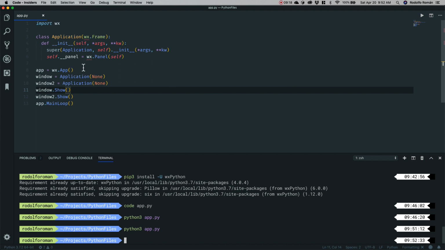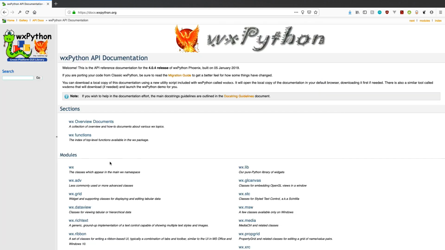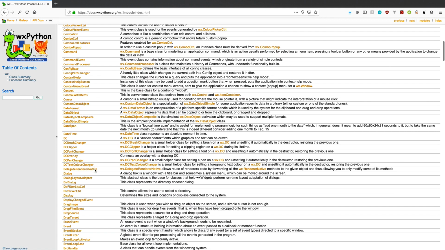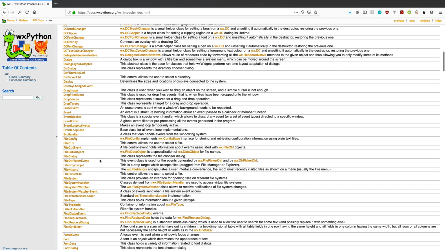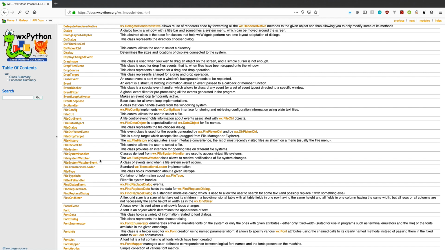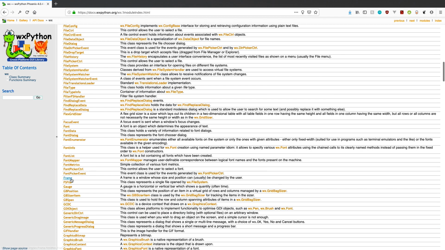Let's make some modifications to this. So let's go to the documentation itself, wxpython.org. You go to the API reference. This is the documentation. We go to wx modules. Let's look for a frame. These are the elements that we can start playing around with in wxPython. As I said before, it could be overwhelming, but I will show you exactly how to pinpoint the things that we need. So we have the frame element.